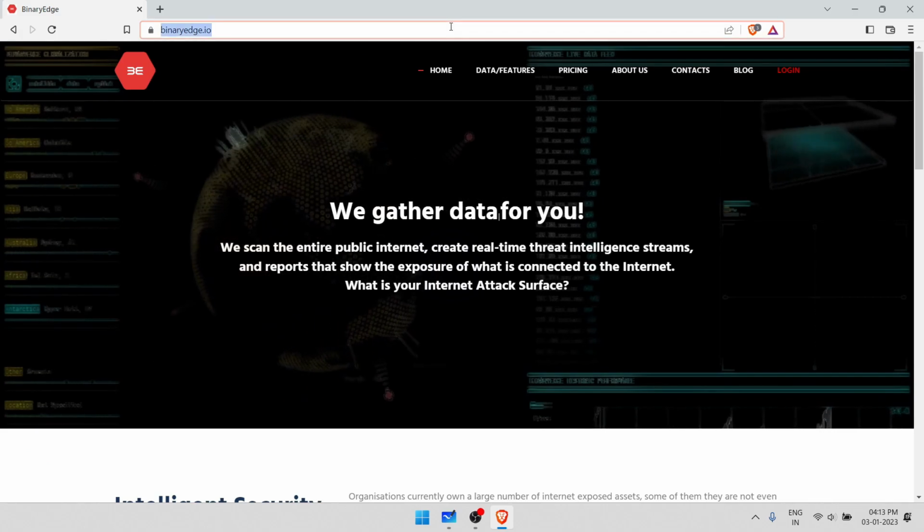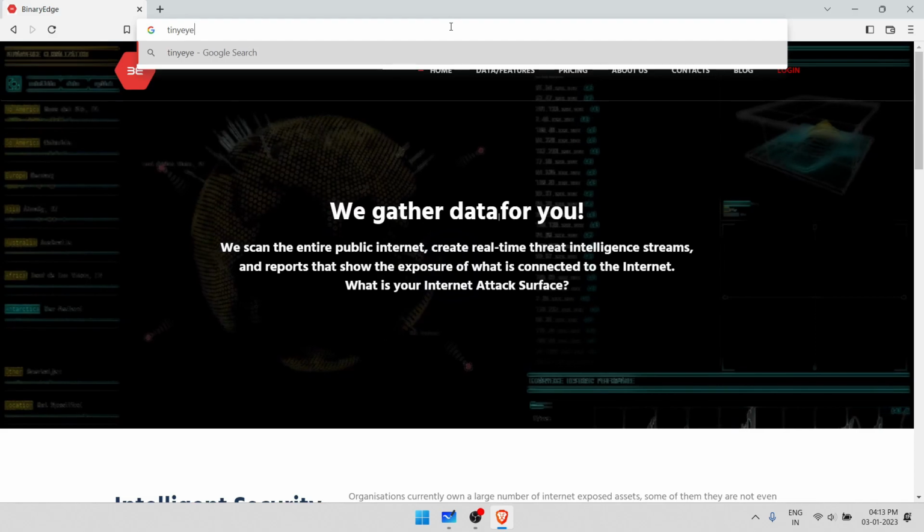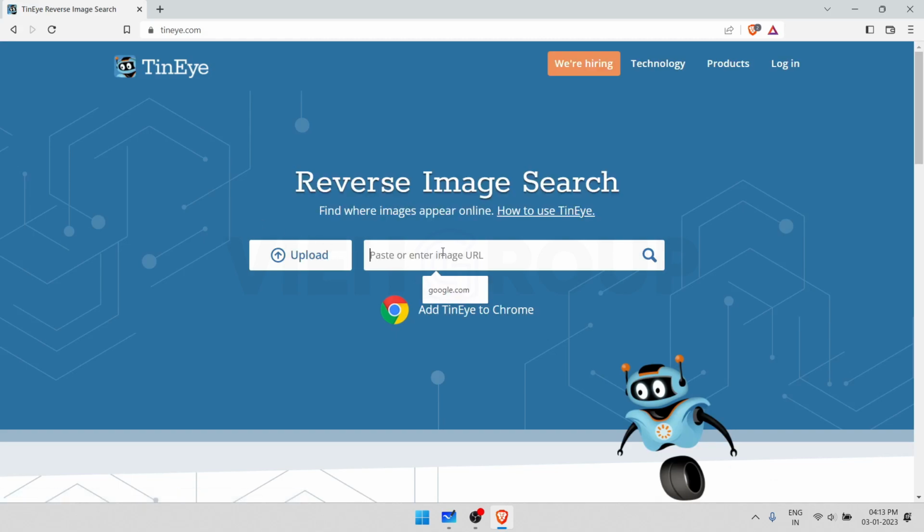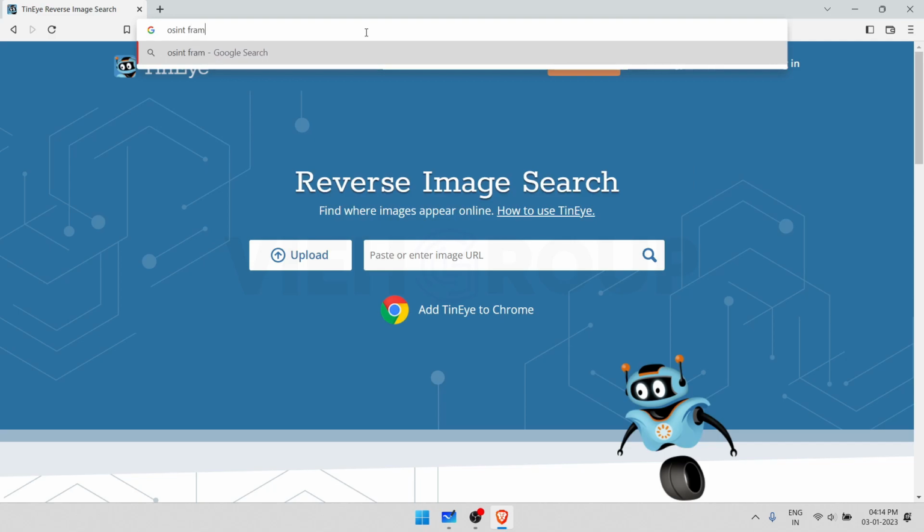Now, the next website that we have is TinEye, tineye, whatever you can say. This is a kind of reverse image search website. Just pull out the image URL that you have, or you can upload it here as well. This is exactly how they can help you out over there, and this will give you a good result in comparison to Google Images. Now, the next website that we have is OSINT Framework.